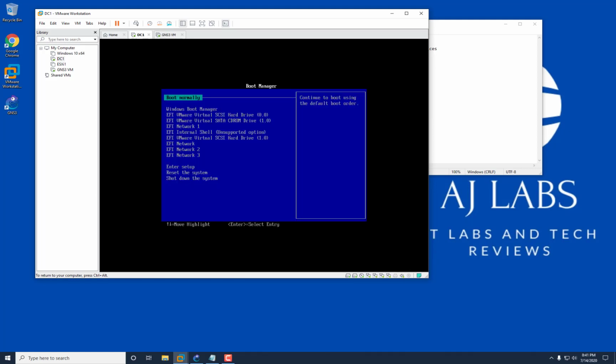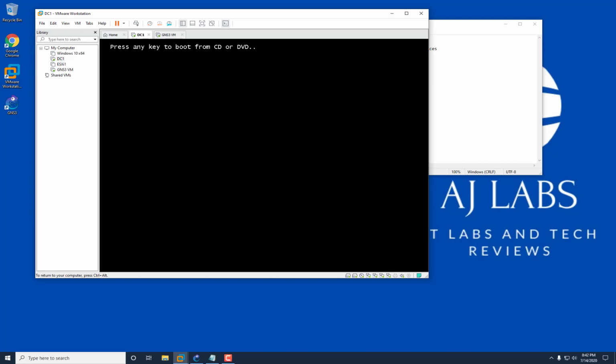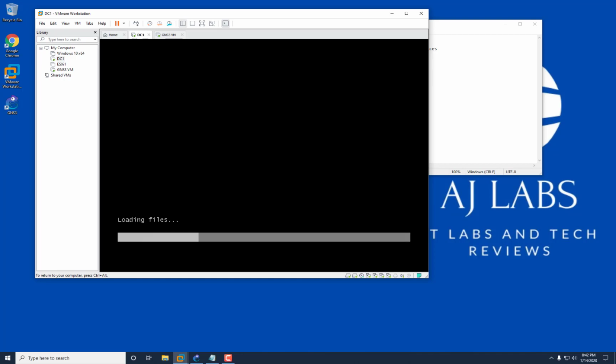That's what I did. You probably won't need to do this. This is just because I've already installed Windows Server 2019 on this hard disk. So what I'm going to do is from there just scroll down to my DVD drive and boot from there. Press any key to boot. Yep, and that's just going to load the installation files. We'll just let that load.